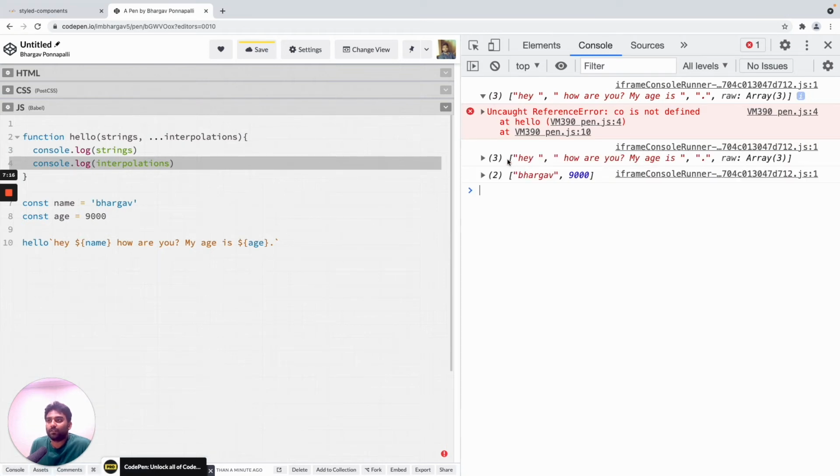Yeah, so the first one has 3 elements, the second one has 2 elements. These are the interpolations and this is the string. Yeah, ignore the raw attribute. We don't care about this for the sake of this video. Right. So now I want to join them.